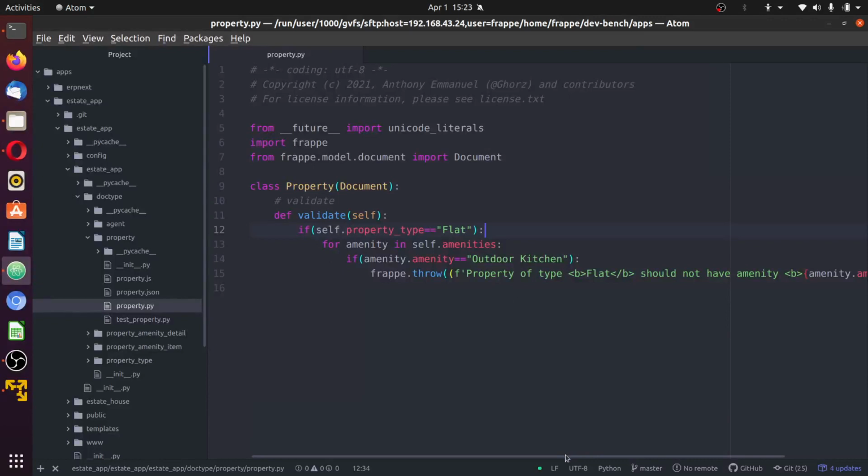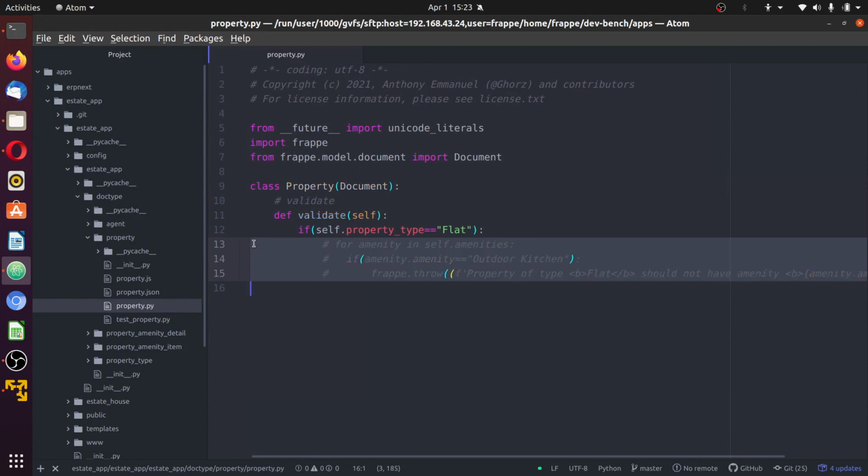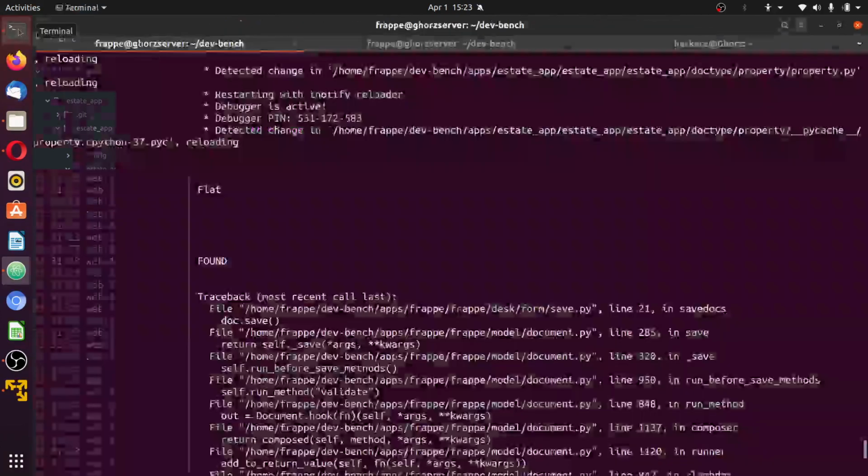That is for validate. You also have different ways to validate. How did we validate this? We used the ORM, looping for amenities in self.amenities. But we can also run this using pure SQL. How do we do that? For now, I'll comment this out from here. Okay, beautiful. First, I'll run the SQL in the bench console.